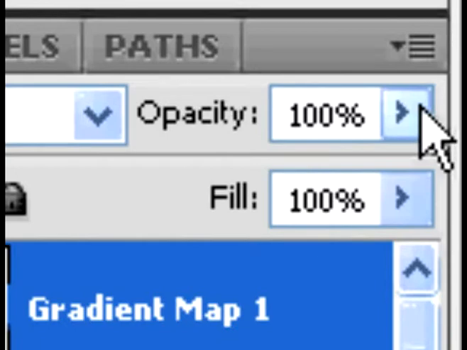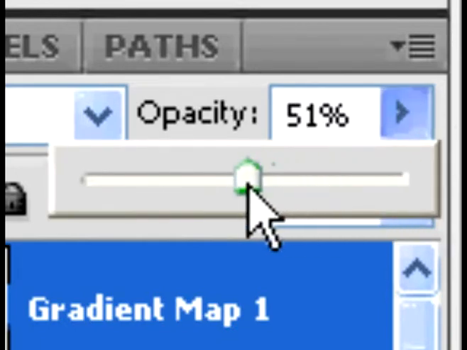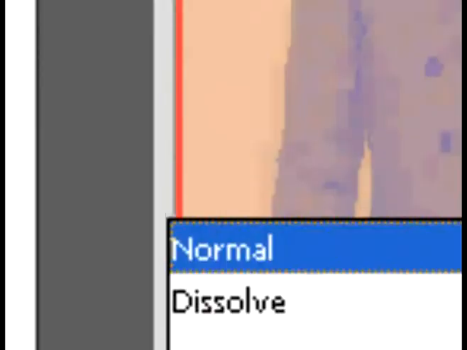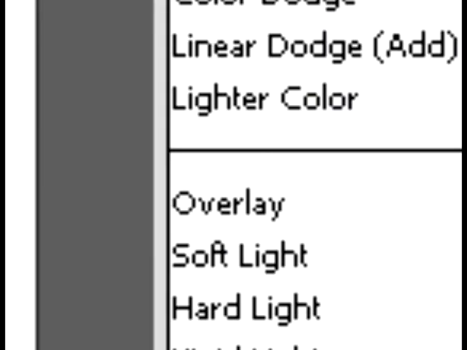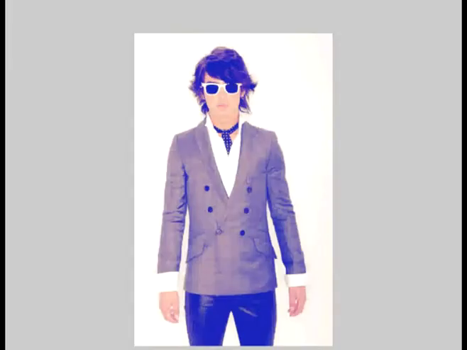Now change the opacity to 50 on that layer, on the gradient layer, and then also on the gradient layer, select Overlay, and you will have this. This is what you should have after all of that. Something similar to this.